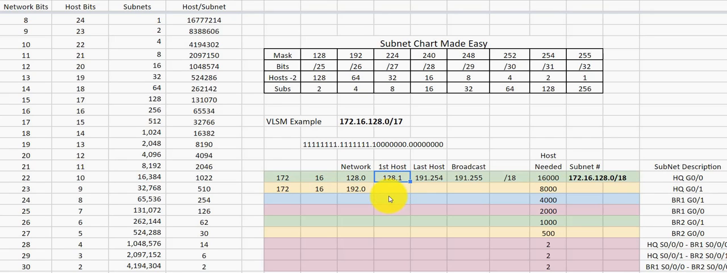And so we can write our subnet number out as 172.16.128.0/18. And that gives us 16,382 hosts. We only needed 16,000, so we're good to go on that one. Now we still have that other 16,000 left.